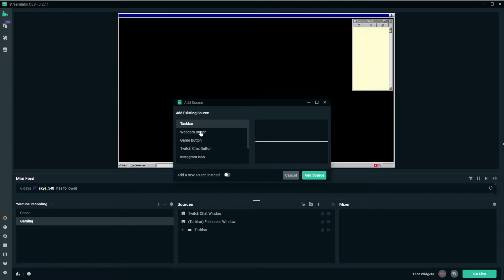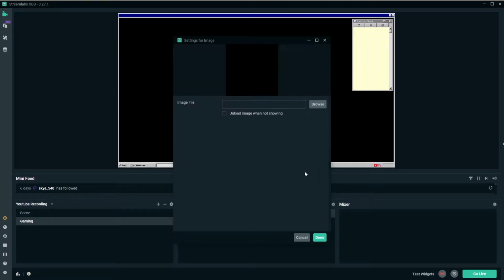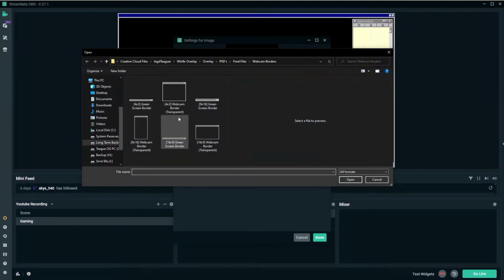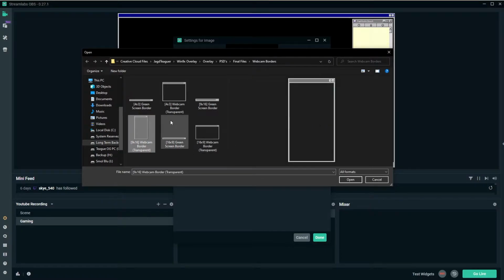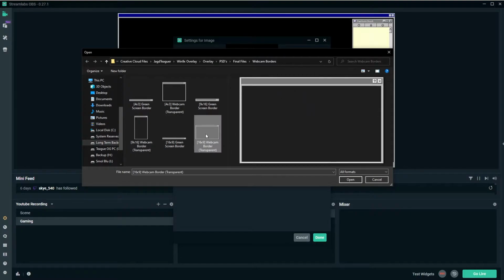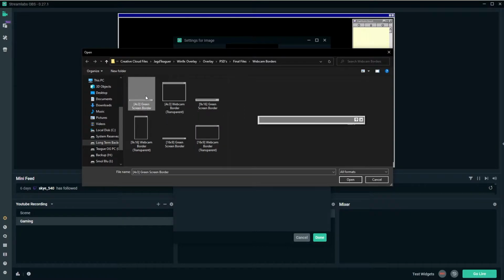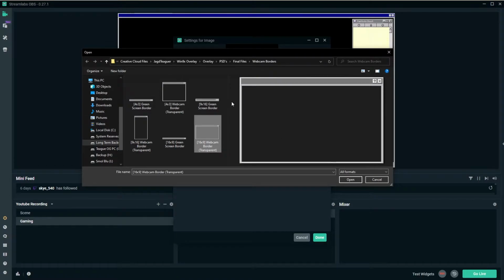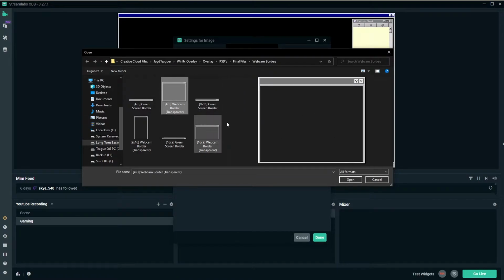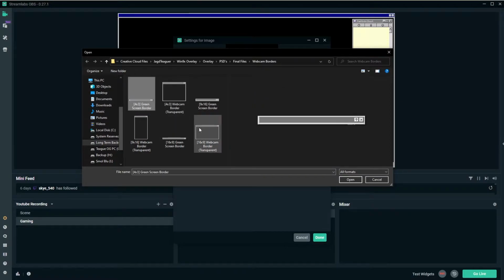So as always, gonna go in, add a new source, webcam border, add source. Go in and you'll be able to pick what webcam border you want. I use this 9x16, which is just a 16:9 rotated look for my webcam because I have my webcam vertical, and I'll show you that in a second here. You can go with that, a traditional 16:9 wide, or a 4:3, which is a little bit shorter if you want more screen, less webcam showing kind of thing. And those sizes reflect in the green screen borders, so you would just load up this and then put your green screen webcam on top.